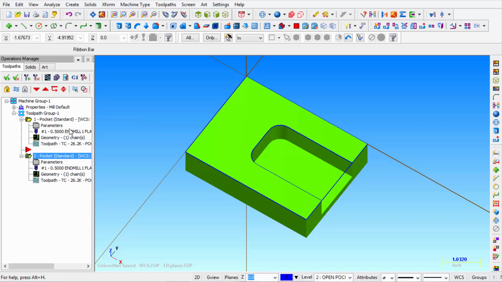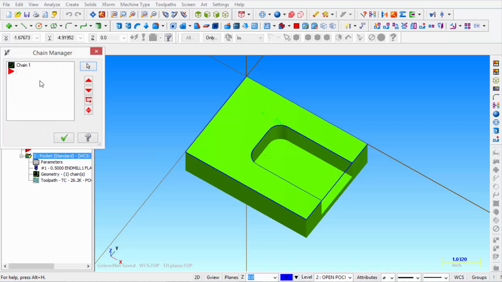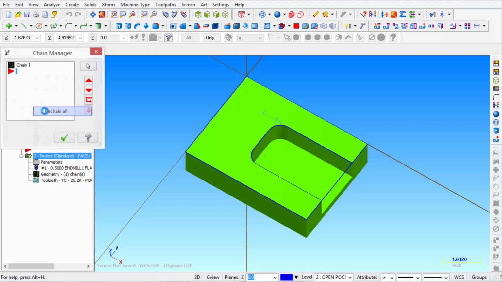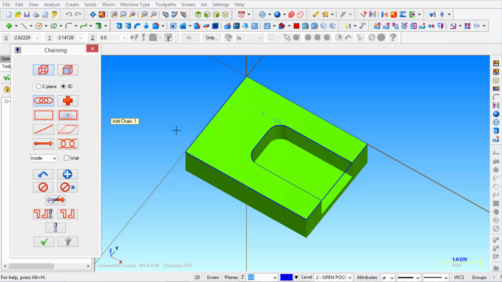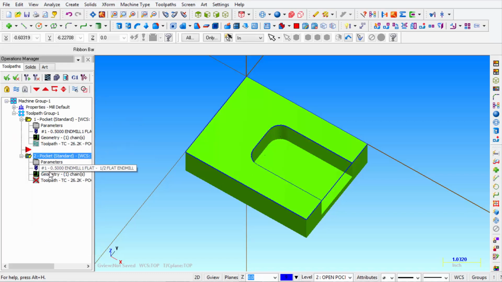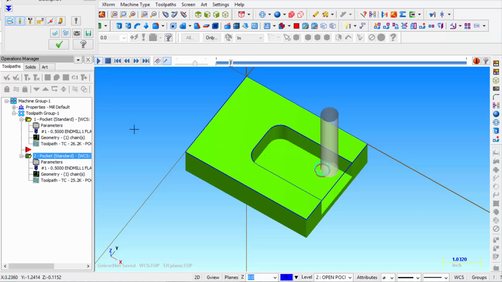So now I have an identical operation down below and the only thing I'm going to change is the geometry portion of it. The chain one was from our closed pocket, so I'm going to right click in this field and click on rechain all. Then I'm going to pick on chain and select this blue outline of that pocket and click OK. Then we're going to regenerate all dirty operations and you can see it does an identical pocket routine.